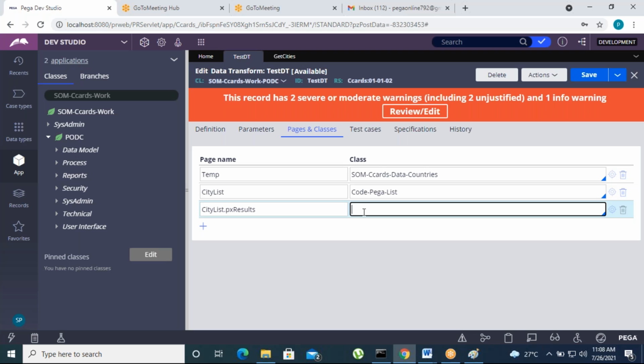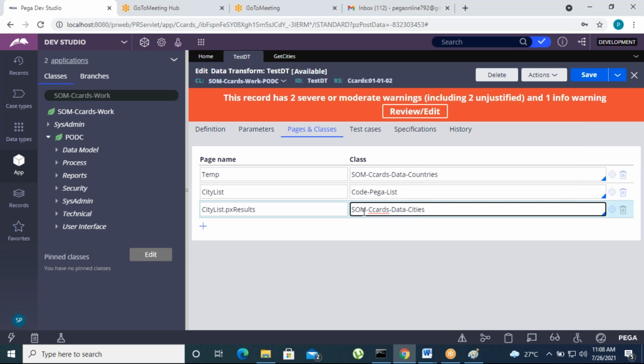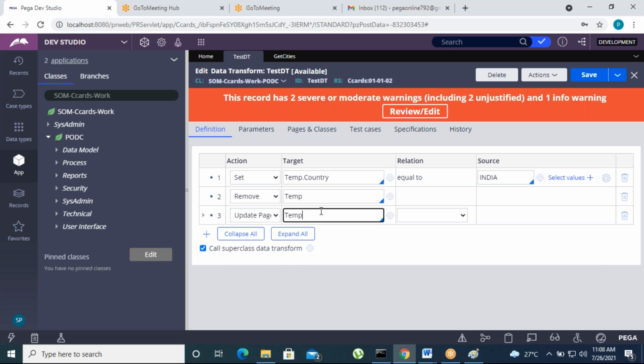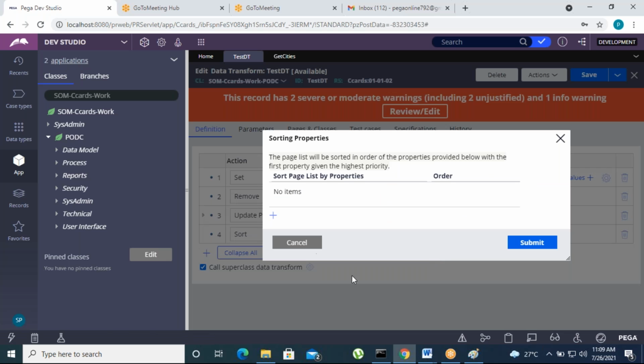Then the next one is the cities class, right? citylist.pxResults will be created under the city class. Your class is cities. Okay, that's fine. Now we'll just come back to definitions. Click on sorting, sort. Then it will ask you for the page list. So which page list? On citylist.pxResults. citylist.pxResults holds the 4 records or 4 pages. I want to arrange them in ascending or descending order.